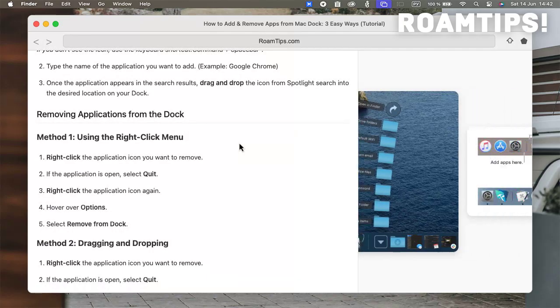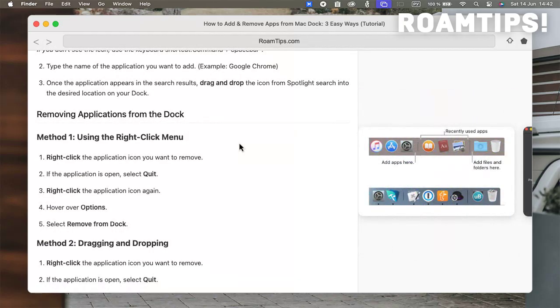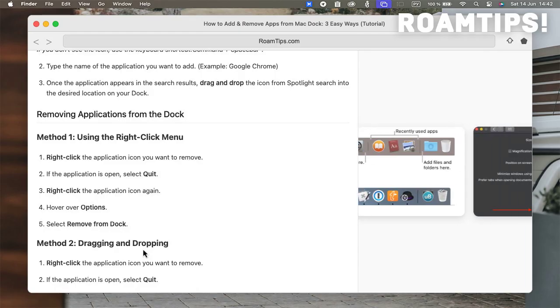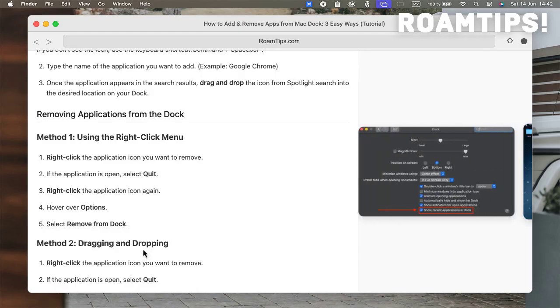Spotlight Search will pop up. Type in the name of the app you want, Chrome of course. Once it appears, drag the Chrome icon directly from the Spotlight Search results into your dock. And there you have it. Launch it as usual.